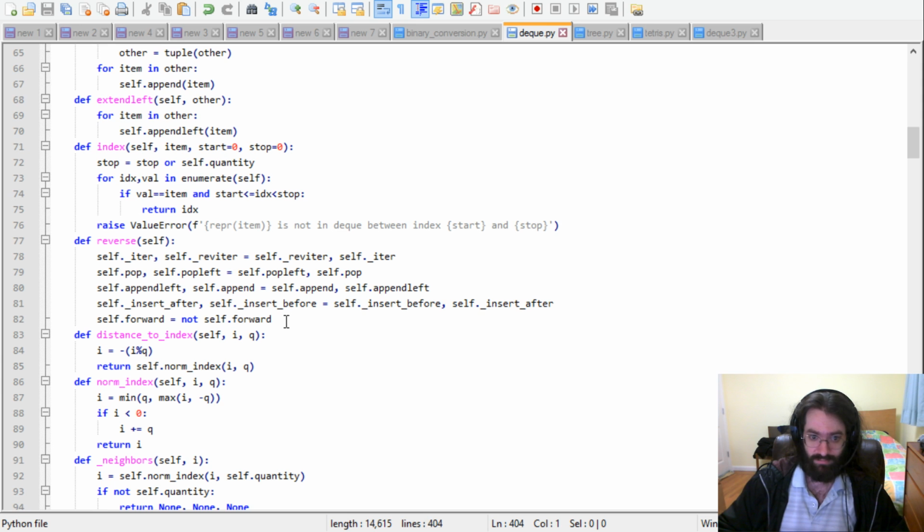So here's one of the things that the standard one doesn't have: O of 1 reversal. Because the usual way to reverse a collection like this is to go through the collection in both directions, take the first and the last, and swap their elements, and go inward a bit, swap their elements, and so on and so forth, until you're at the halfway point, and then you can stop.